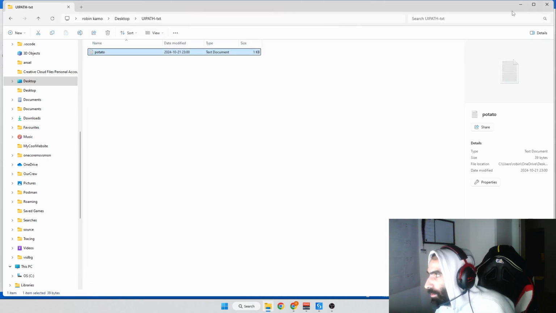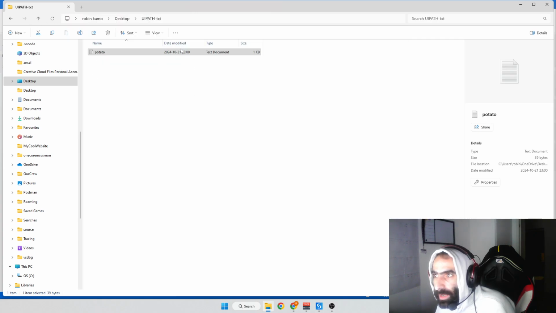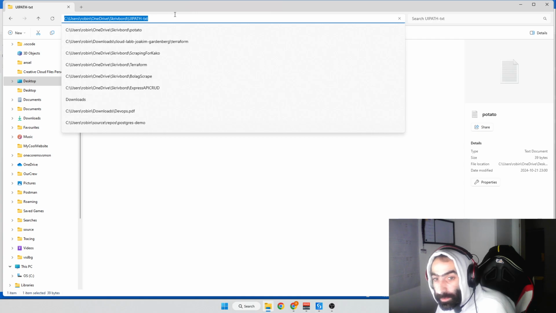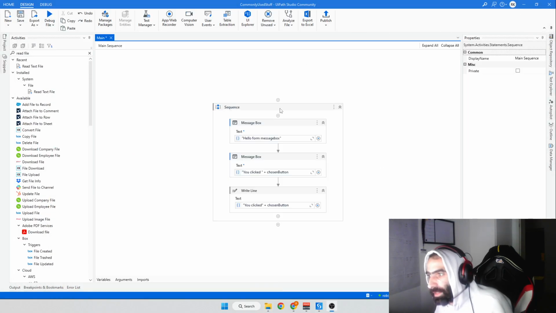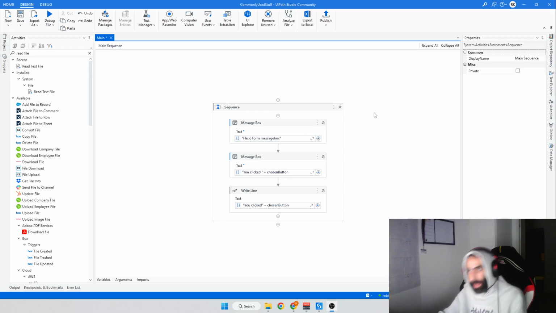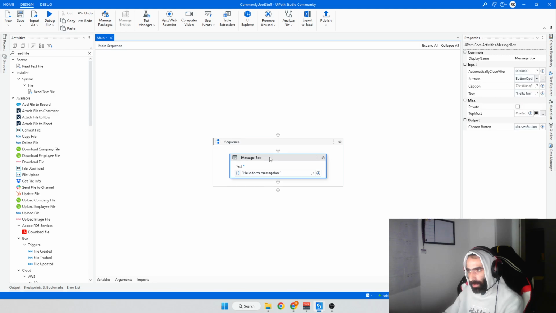So what we want to do now is read this file. And what I need to do is I need to have this path over here, right? So I have the path to the actual file. So I'm going to copy this path over here, like so. And then I'm going back to UiPath. Now I can remove these things because I'm not going to use them.